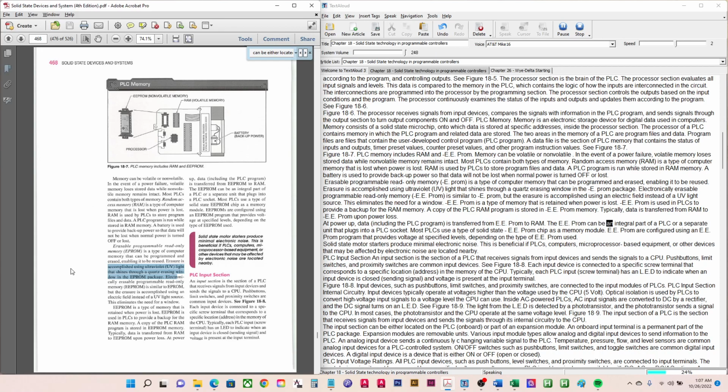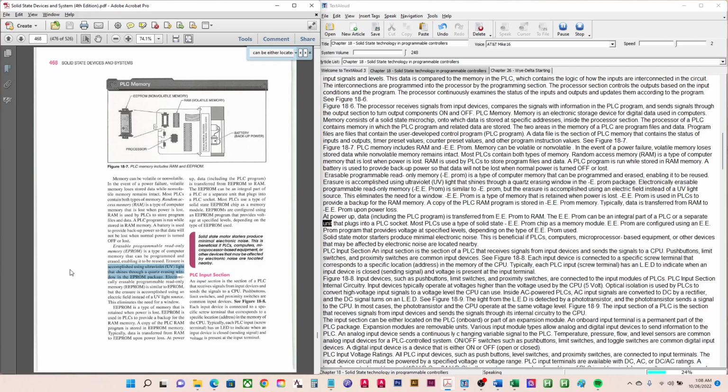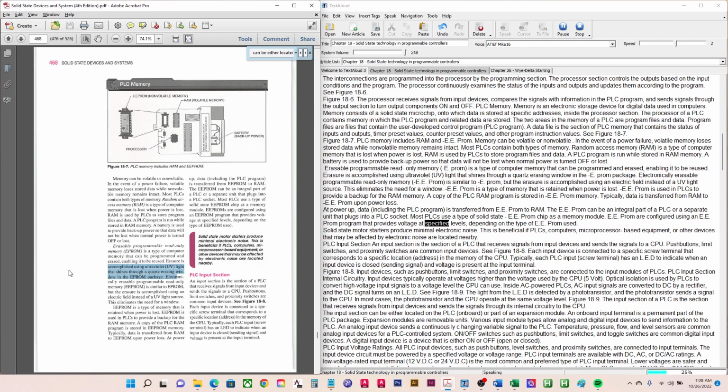The EEPROM can be an integral part of a PLC or a separate unit that plugs into a PLC socket. Most PLCs use a type of solid-state EEPROM chip as a memory module. EEPROMs are configured using an EEPROM program that provides voltage at specified levels depending on the type of EEPROM used.